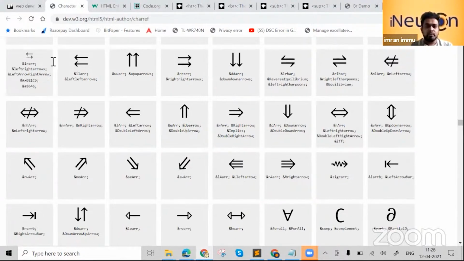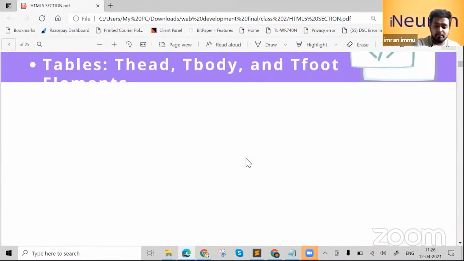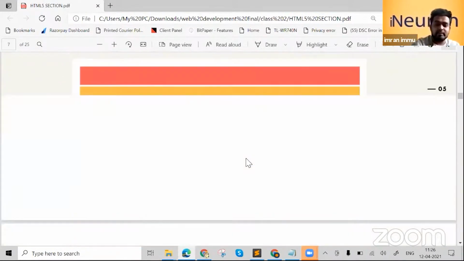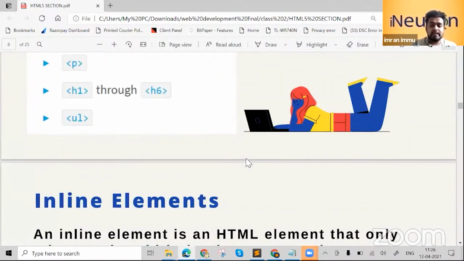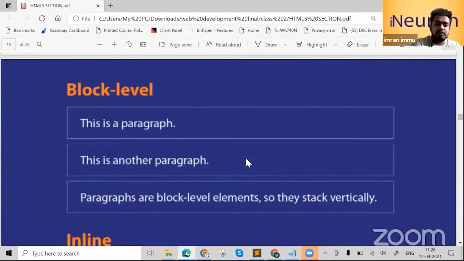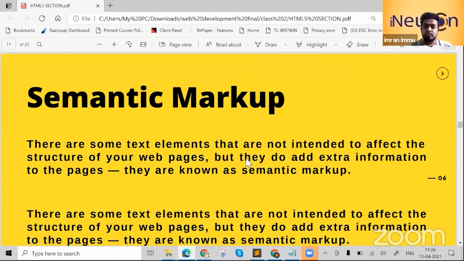So the next topic is HTML semantics. This is very important. This is what makes it different from basic HTML and HTML5. We have seen that HTML5 has extra elements which are not in basic HTML, right? The semantic markup is very important. So let's see this. What is semantic markup?